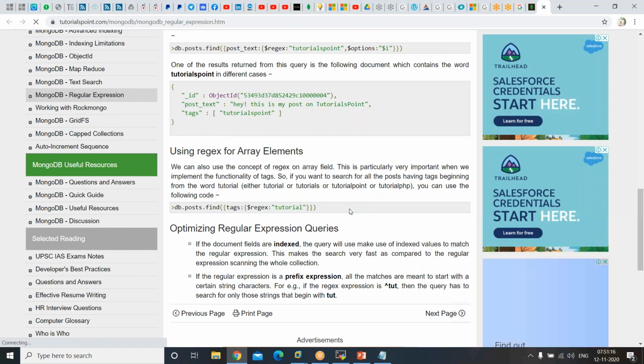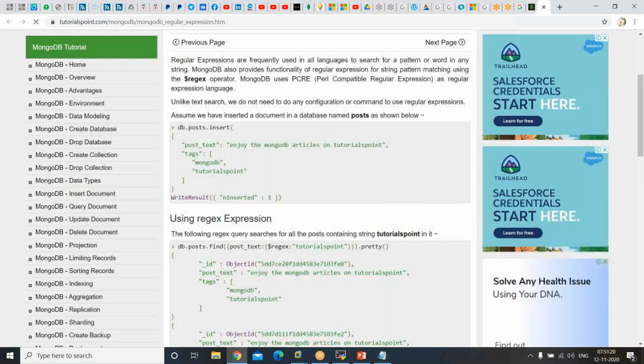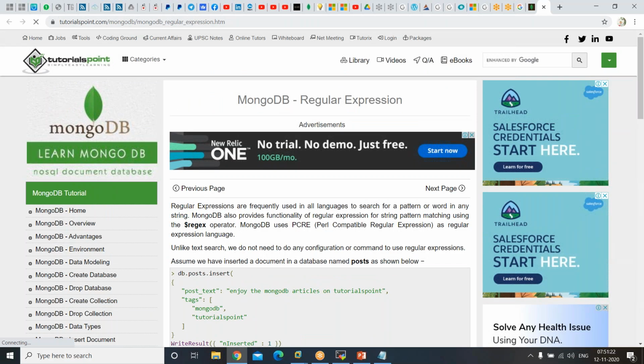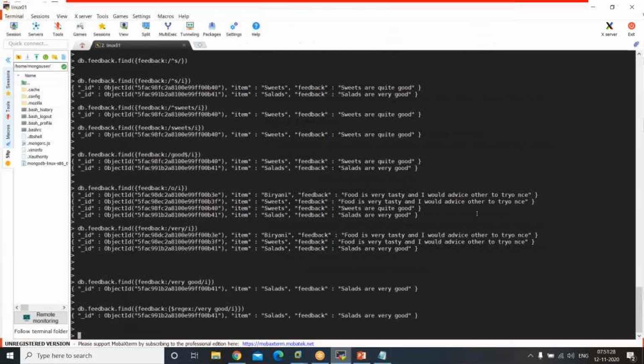Regex tutorial, it will get the tutorial. There's nothing much. No worries. We'll find out. Just check it out if you wanted to really explore further on that one.